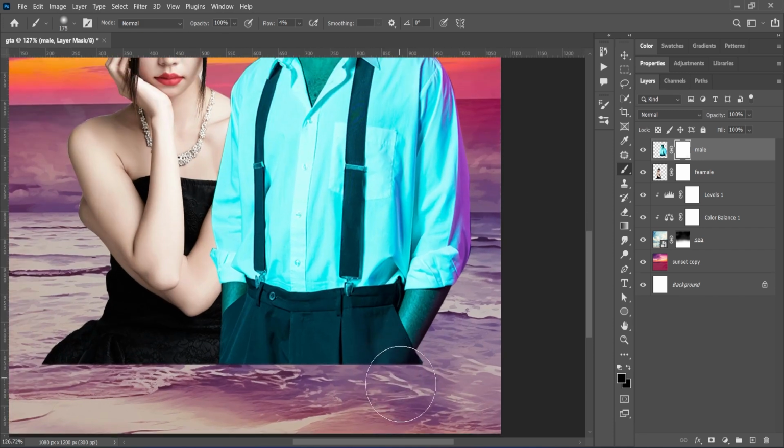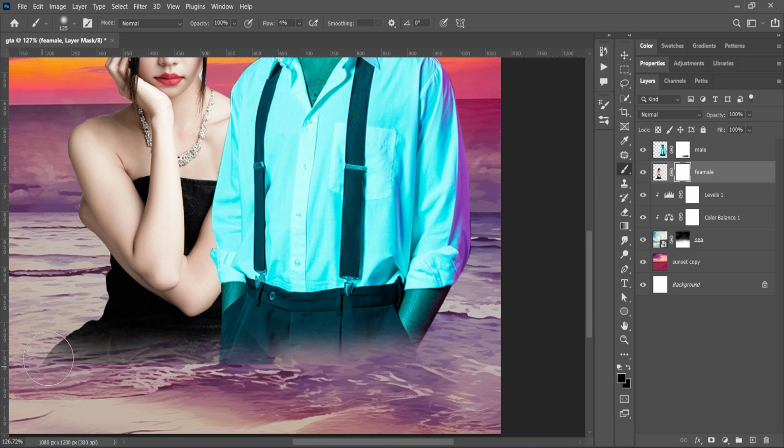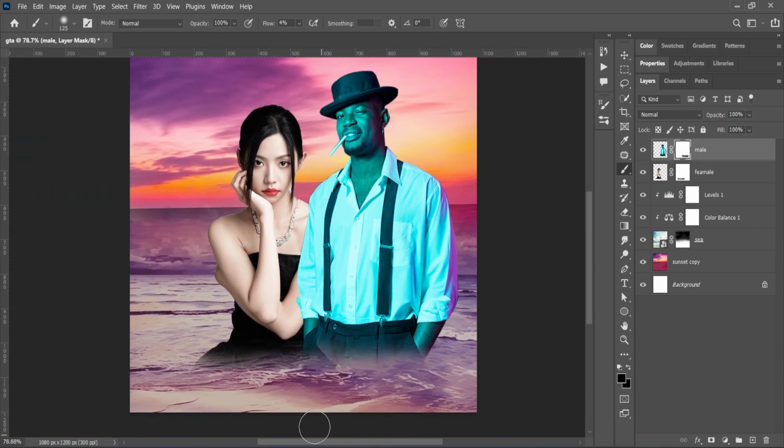I'll zoom in to get a smooth one. Start brushing the edge like this. My flow is at 4. That is the reason why it's giving a very smooth result. I'll select the layer mask of my female. I'll also do the same. I think it's okay now.